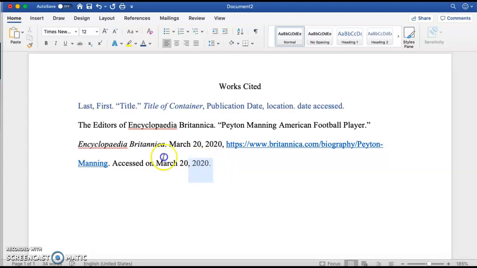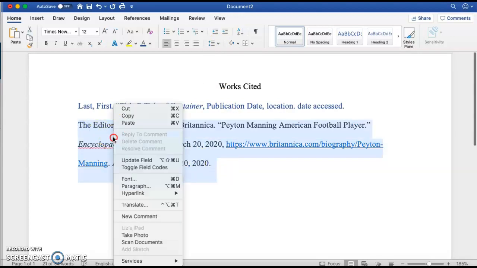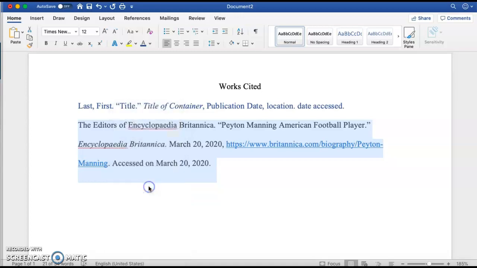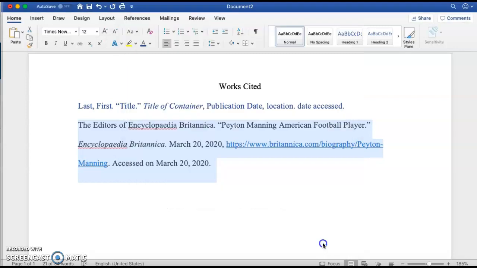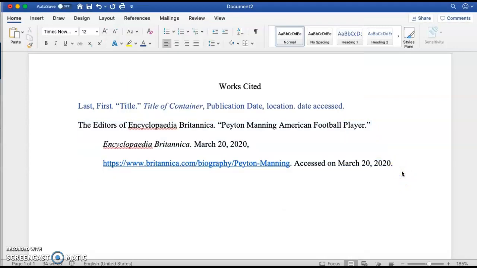Okay, now the next thing you're going to do is you're going to highlight, right click, and hit paragraph, and you're going to go to special and hit hanging. And that pushes everything over, and there is a citation for you. Okay, we have our author, we have the title of the article, we have the website where we found it, the publication date, the location, and the date it was accessed on. And that is the information that you need to create a citation on a web page.